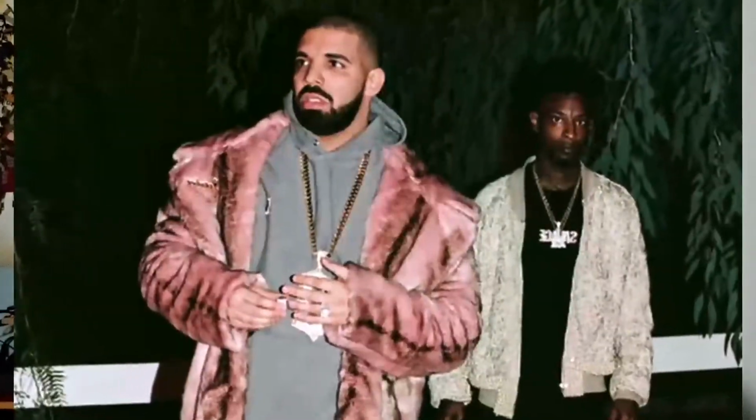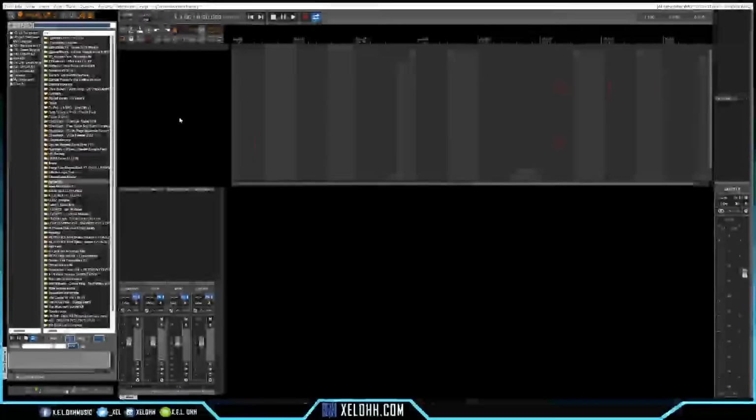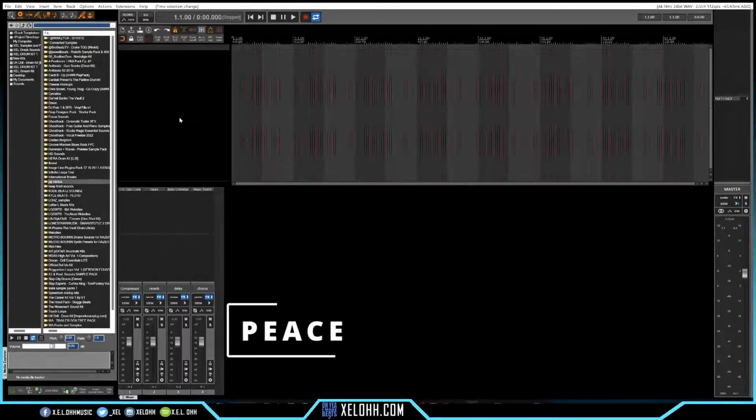Today we'll actually be learning how to make a Drake 21 Savage type beat inside of Reaper. Let's go. All right, so here we are in Reaper, and this is the piece theme. I actually modified it so it looks like I have all this dark stuff on here.